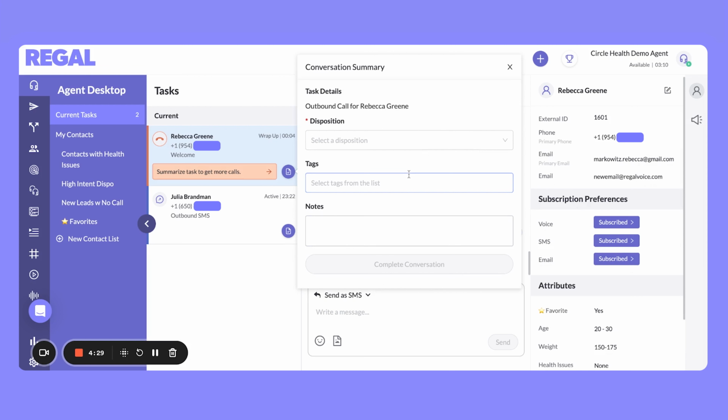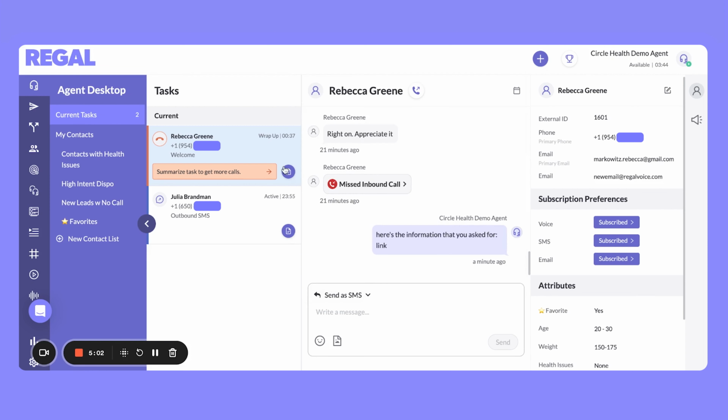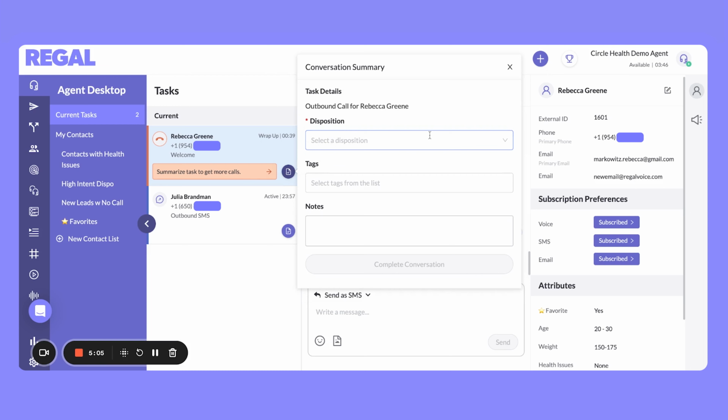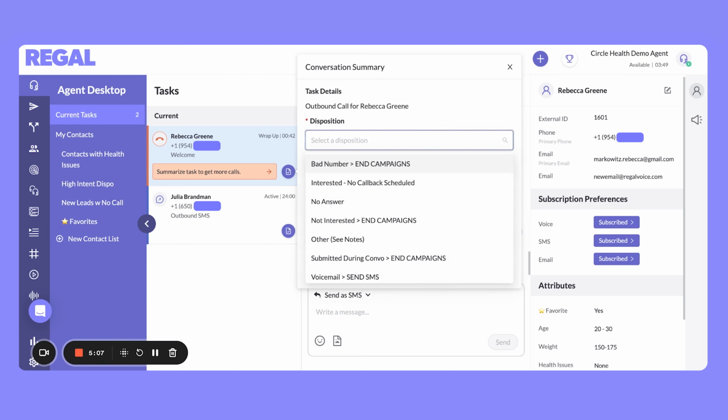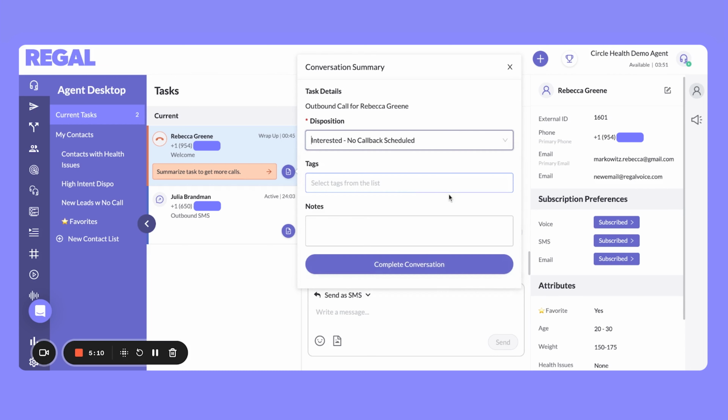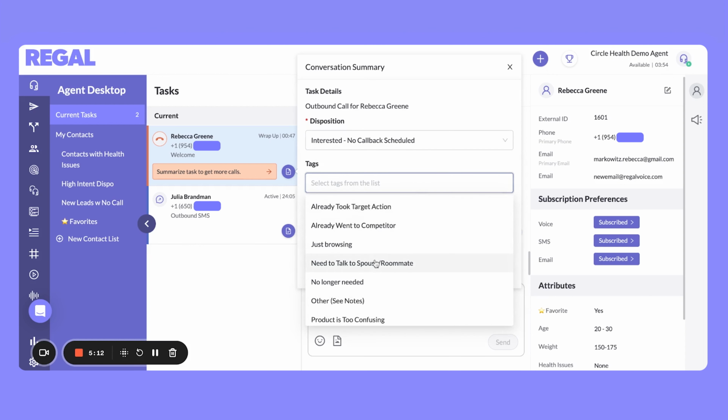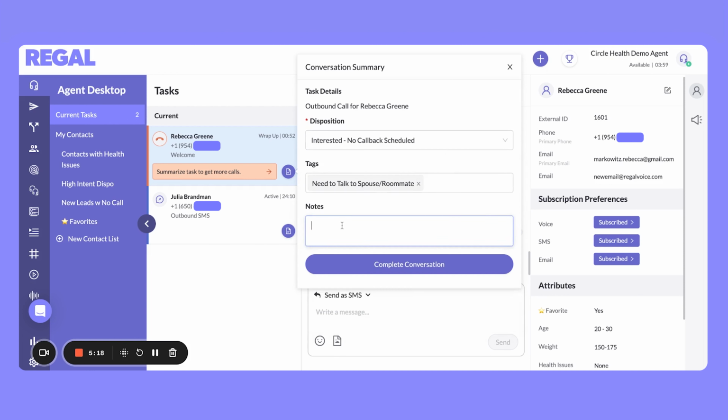Finally, the next important thing is that I can also put information about that call into the system so that the CRM information is complete and journeys can continue to use this information to decide what to do next in the customer's lifecycle. So now I can go ahead and leave a disposition and tell the system what happened. So I'll go here and say that the customer was interested, but I didn't schedule a callback, and they really need to talk to their spouse or roommate to make a decision. I could also leave my custom notes here if I wanted about what happened on the call. And now I'll complete the conversation so that I can move on to the next one in my list.